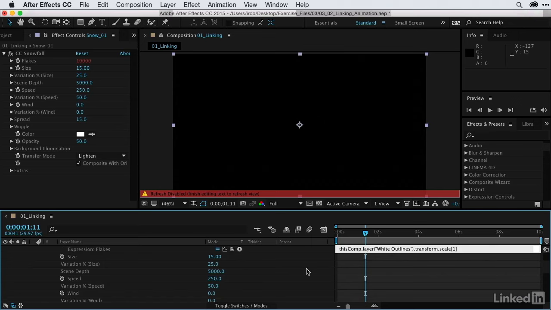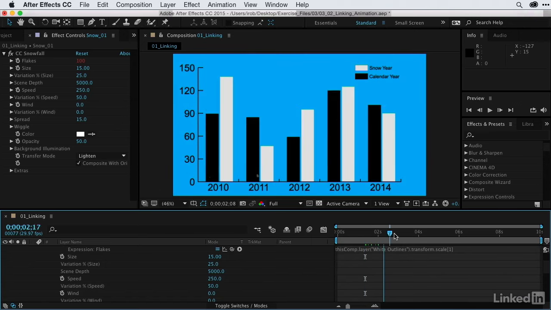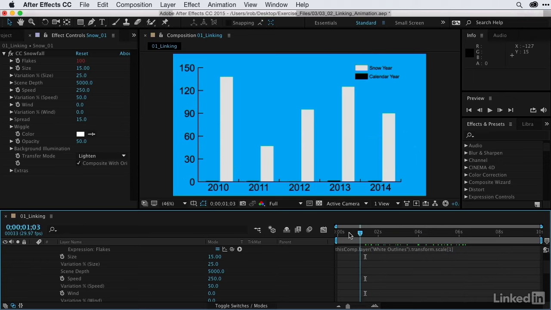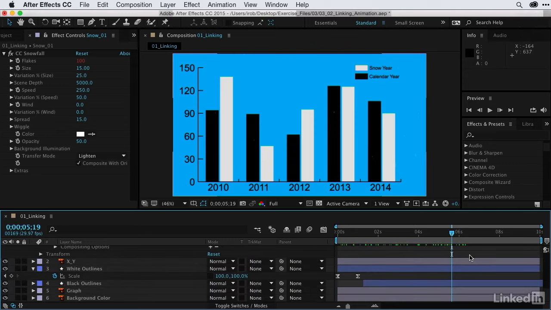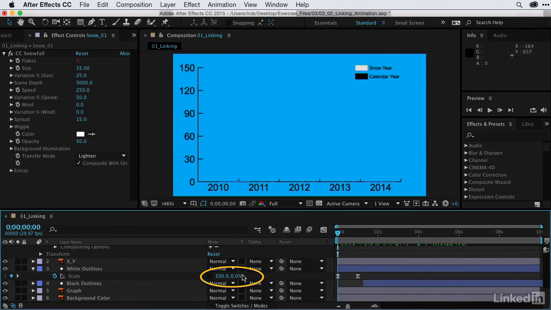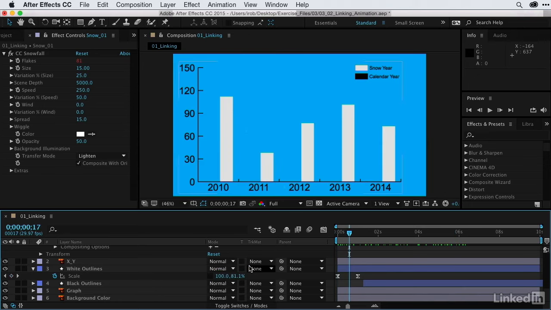So now if I go ahead and just click outside of my expression and move, you'll see it'll actually add snow into the scene. But the problem we're running into, it's only added 100 flakes. And that's because it's a one-to-one relationship. It's saying this comp layer white outlines transform scale value 1. Well, if we look here, the scale value of 0 is this 100%, and the scale value 1 is this second parameter. So as you have parameters, like let's say it was a 3D layer, and you had position X, Y, and Z, it would be 0, 1, and 2. So since this scale only has X and Y, it's 0 and 1.